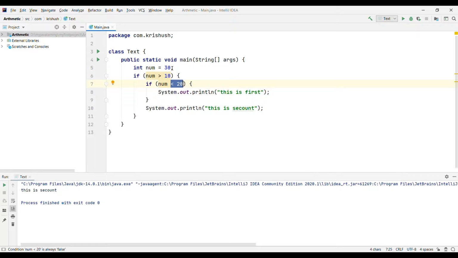So let's write something which is less than 20 and greater than 10. Let's write 15 here, and let's run it again. So now the output will be "this is first" and "this is second". Both are the output, as you can see. So that is how nested if works.